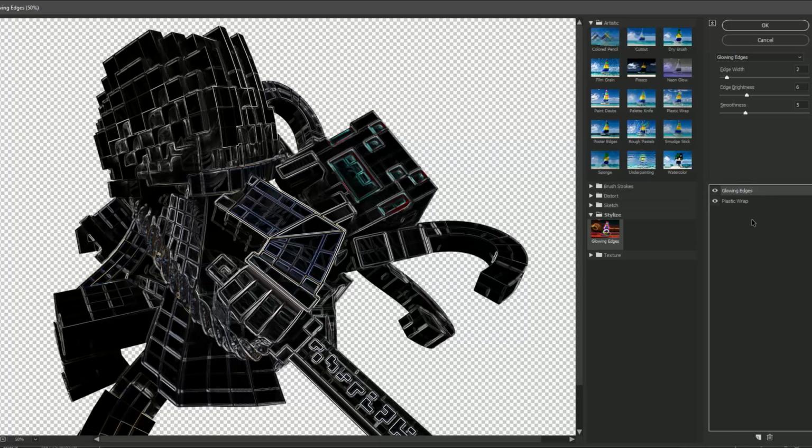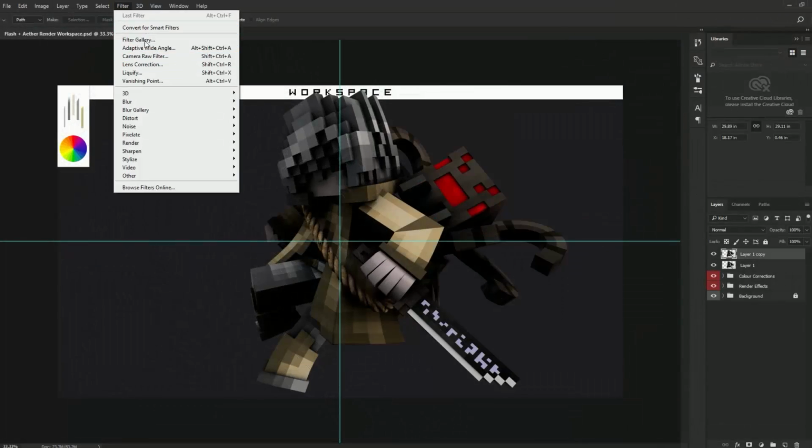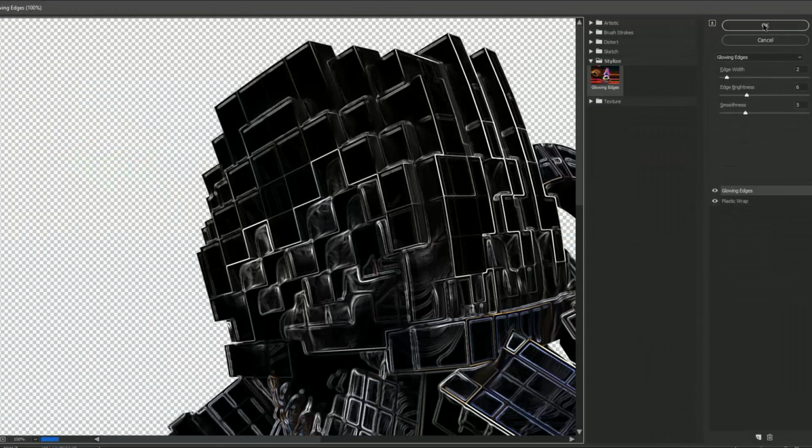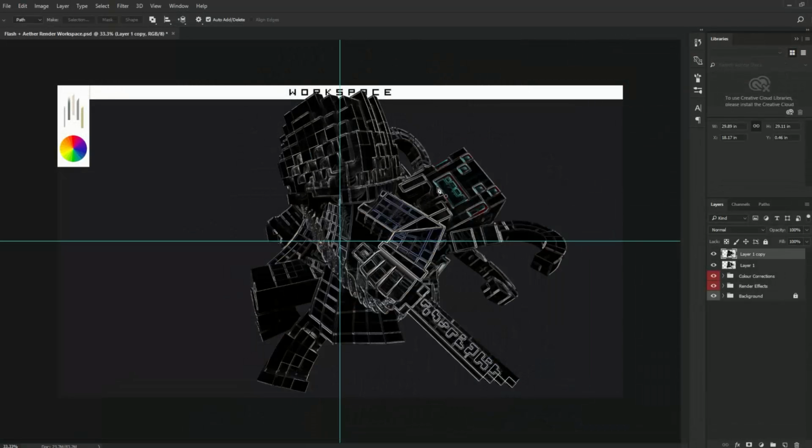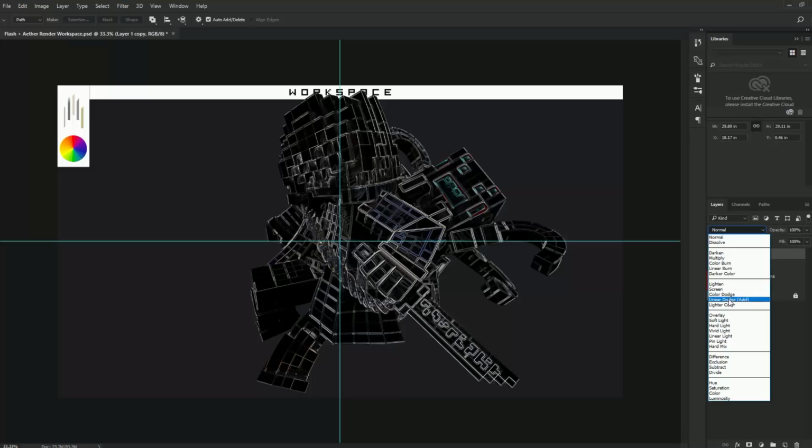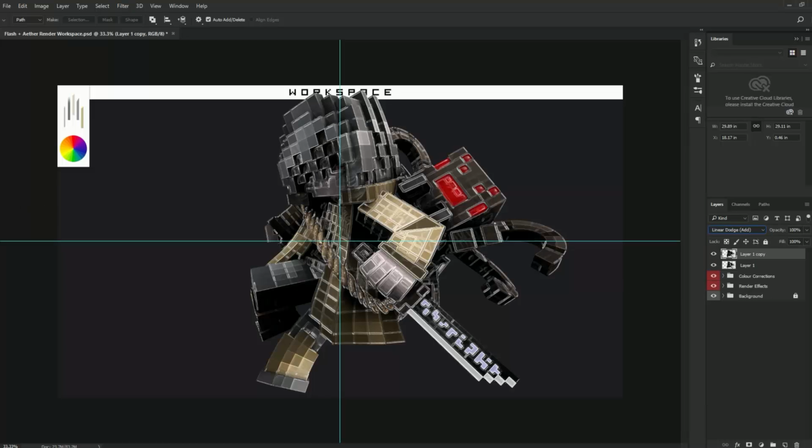Once you have that up, to get the second part, if you have plastic wrap, you just have to press new effect layer, and then you can do the glowing edges, and that's about it. After that happens, I'll just reload this. After you have that, press OK, and it should pop up like this. Then what you want to do is go to Linear Dodge Add and head over to your eraser.